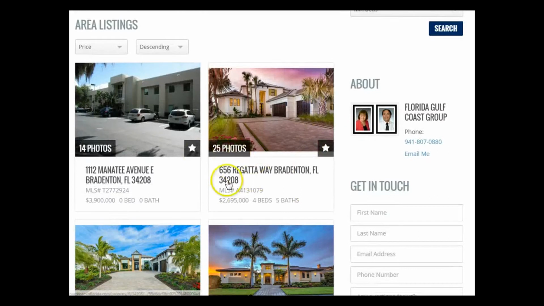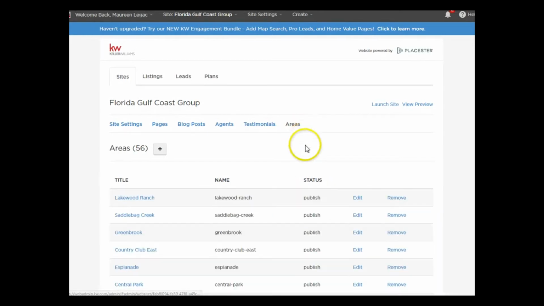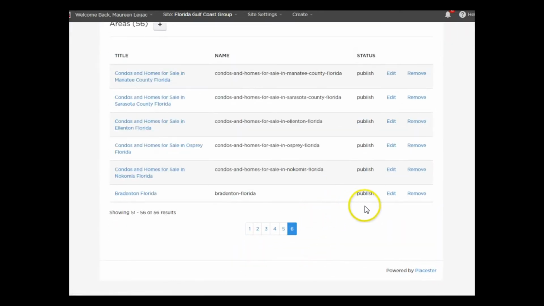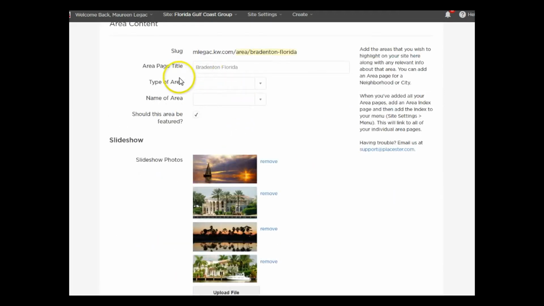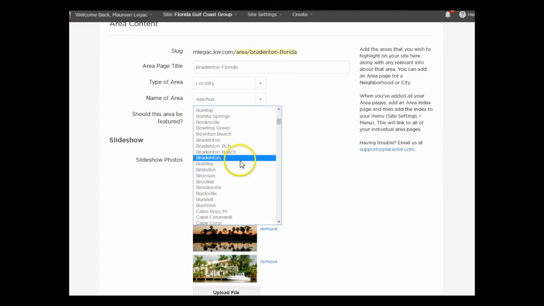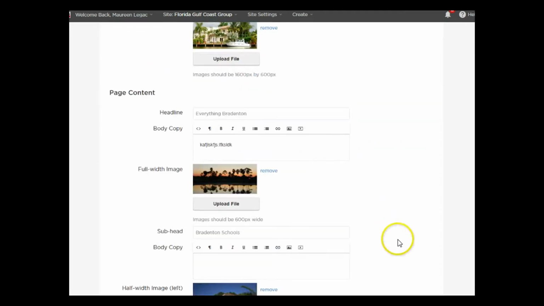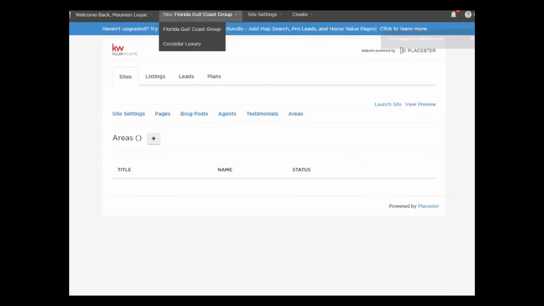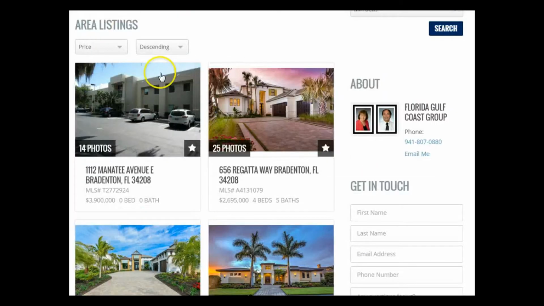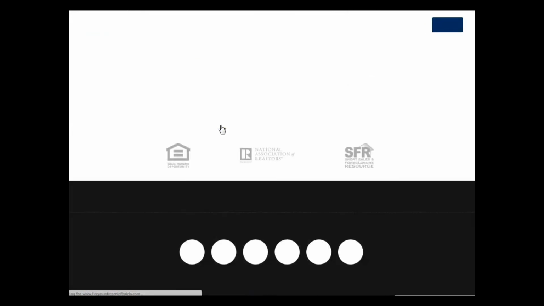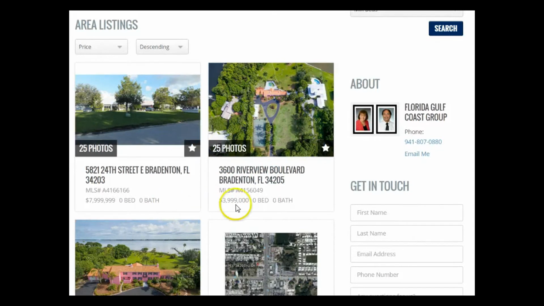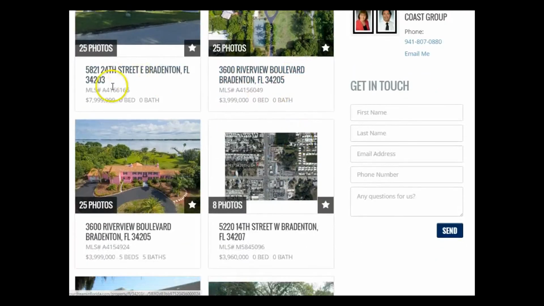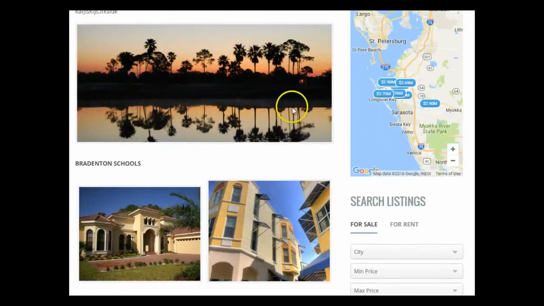And the reason we have only 34208 showing up is because when we created that area page, we selected, let me go back to that area page, we selected the type of area was a postal code, and it was for 34208. If we decided to have that as a locality and pick Bradenton as the locality and saved it, then what shows up on that page, I'm going to refresh the page, is everything that is considered Bradenton, which is all the different various zip codes, 34205, 34203, all of the different areas come up there.